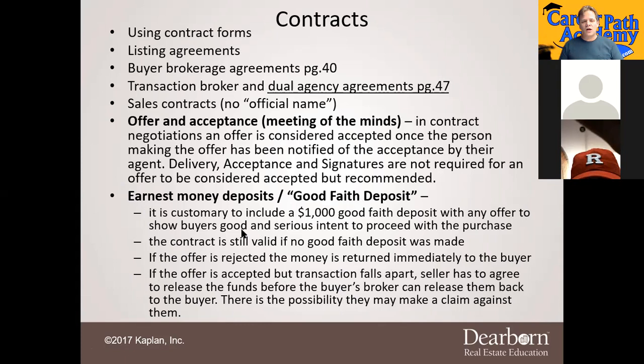And if that's the case, the broker cannot release those funds to anybody unless both parties agree on where they are going. Even though it's the buyer's money, the seller can make a claim against it. For instance, saying that they weren't operating in good faith or they breached the contract in some way, and they want to keep that good faith deposit. But the buyer doesn't have to agree to it. And if that's the case, then the only way the broker can release those funds to anybody is if a judge orders it, if both sides don't agree to it.